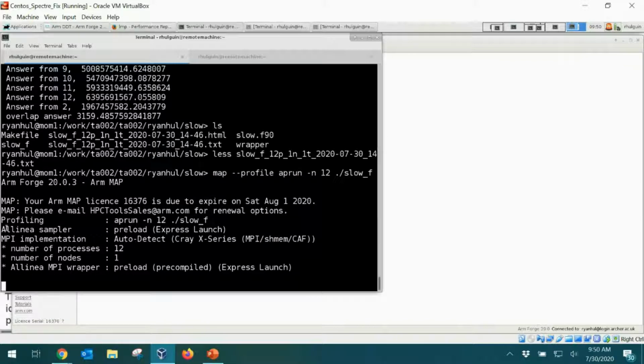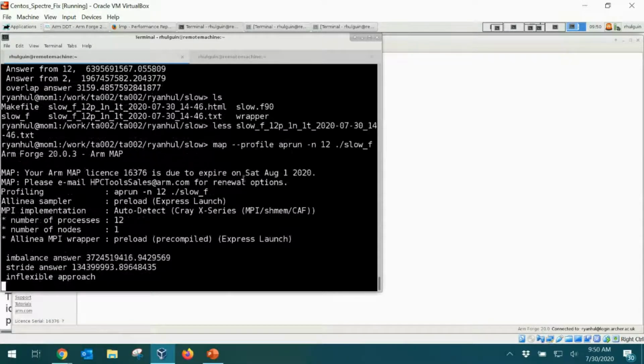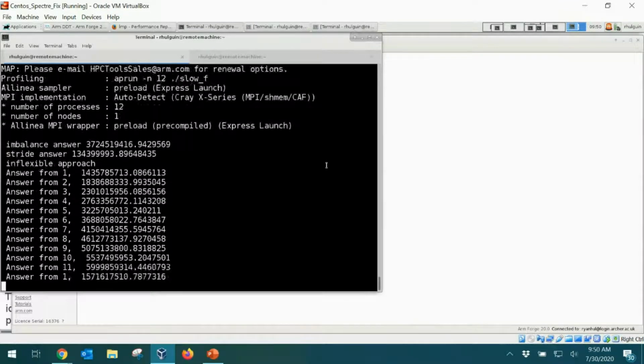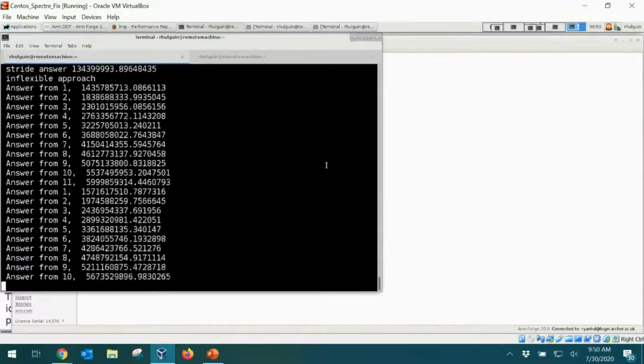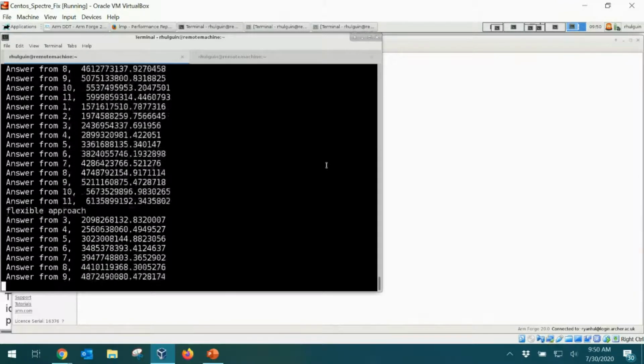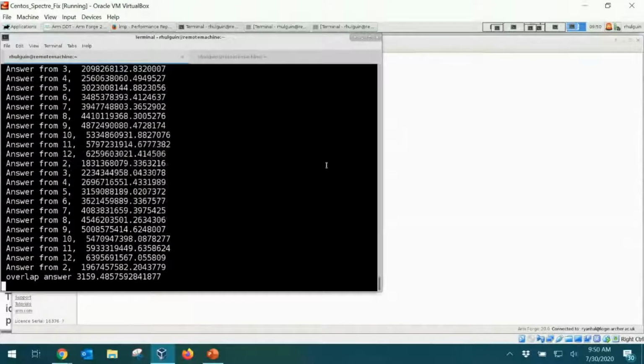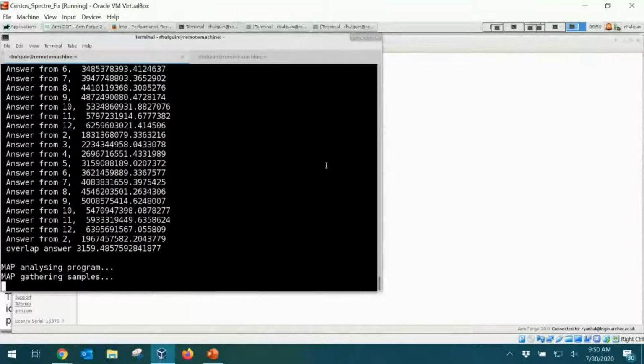And for this workshop, I provided temporary licenses so that you can use both MAP and performance reports. And you can see that's going to expire Saturday, August 1st. But until then, you're free to use the tools on Archer. Archer itself does have access to DDT and MAP for a higher processor count. So if you have a traditional Archer account, you're also able to use that.